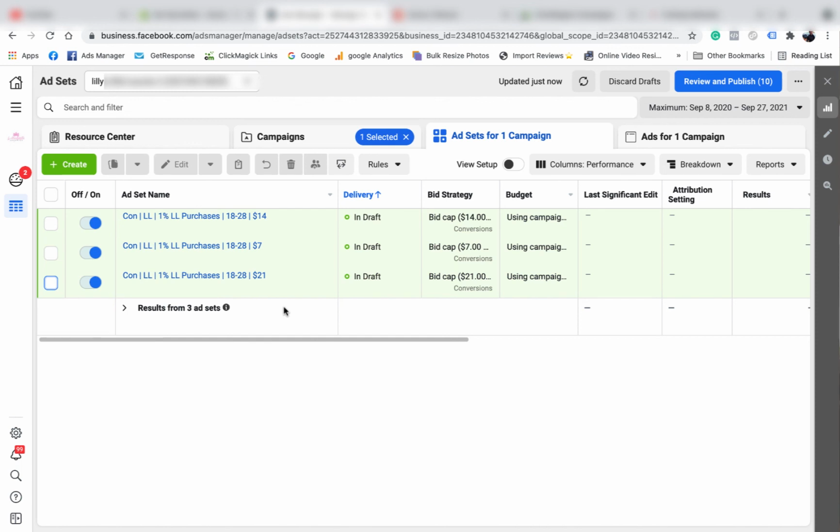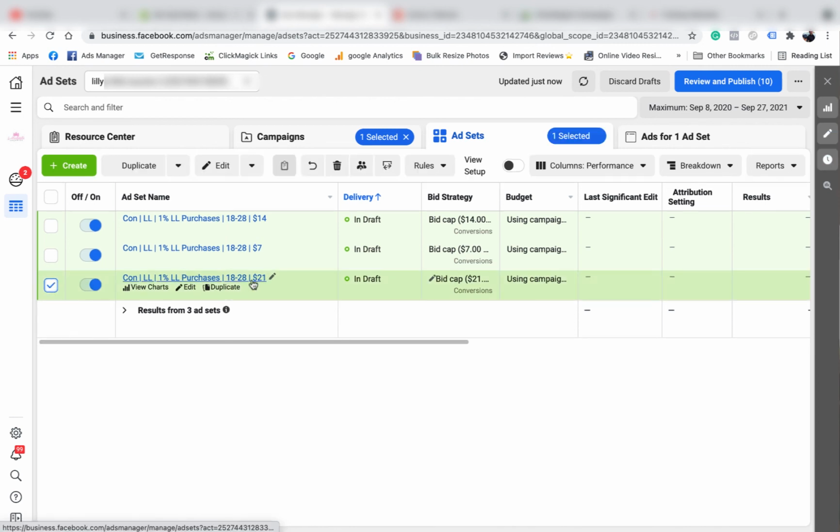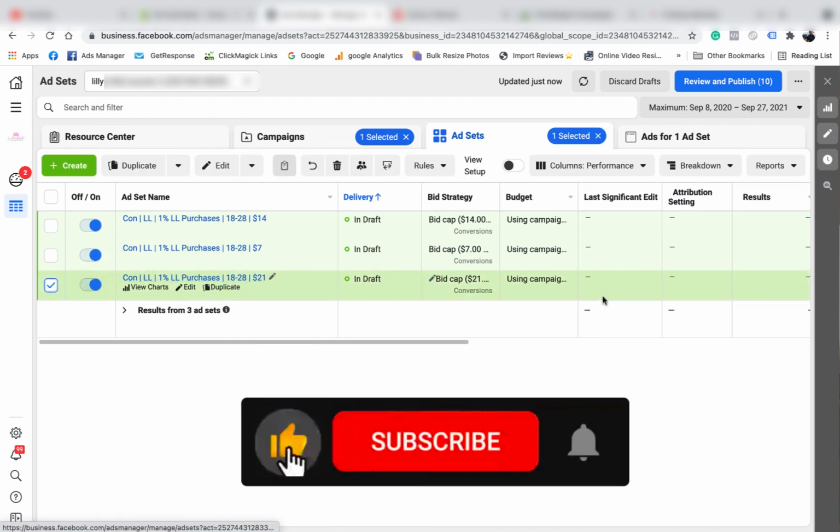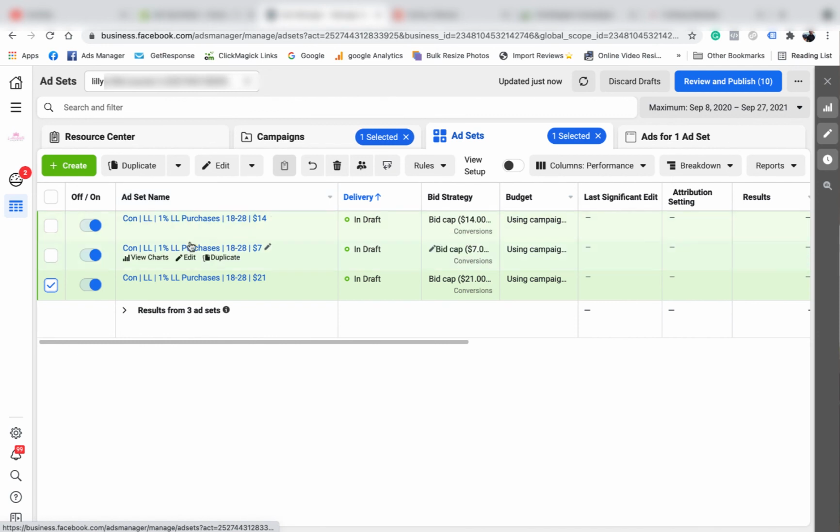On the next one, I'm going to show you how to set the minimum and maximum spends on the ad sets, because when you're doing manual bidding, sometimes Facebook will just spend all your money on this one because it's got the $21 bid. It's going to spend all your money on that and then not give these two any money.